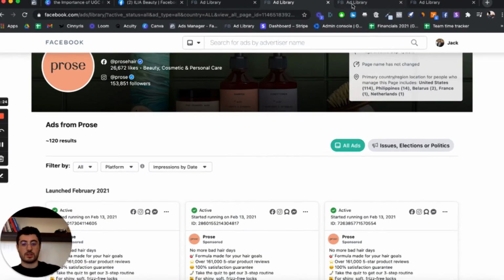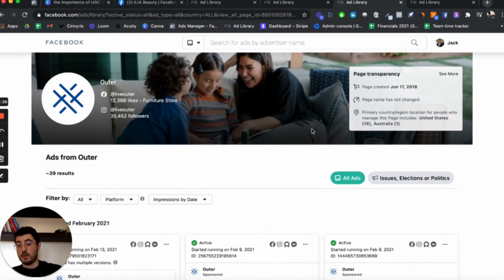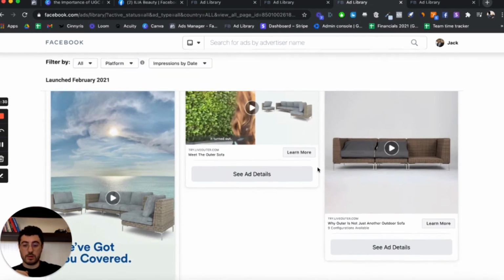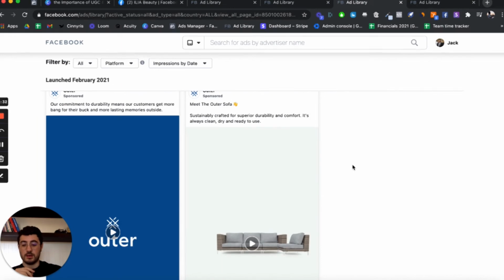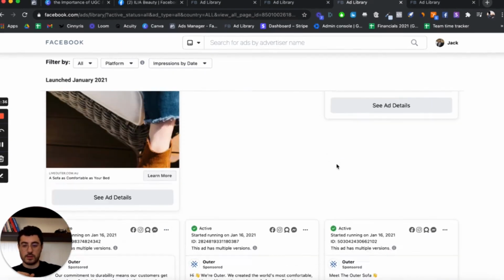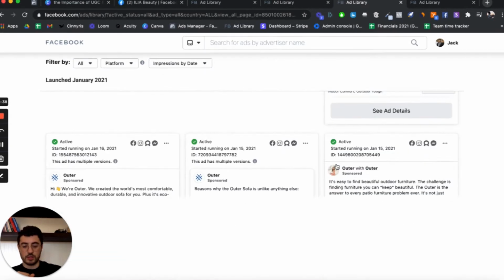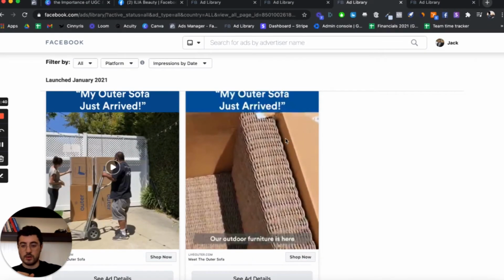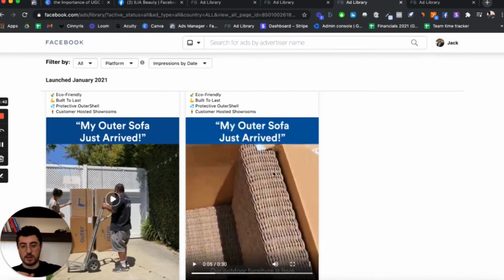Again, another brand that's quite different, just to show you more variety of examples. This is a brand called Outer. They're actually a furniture brand. Now they have all types of content. It's not exclusively user-generated content, but if we scroll down here, I'll show you what their user-generated content looks like. So they have some user-generated content right here.